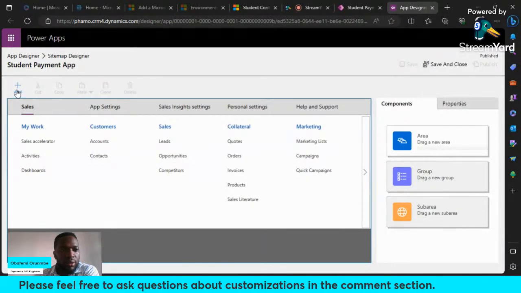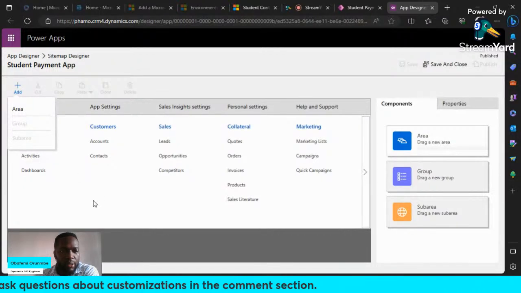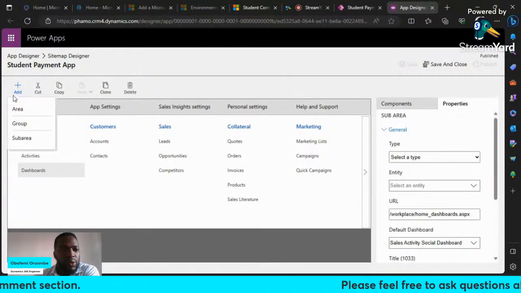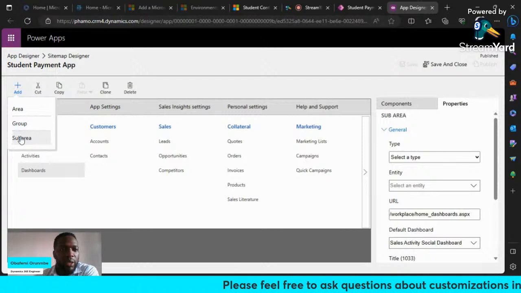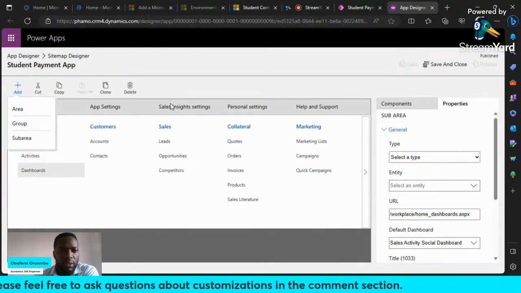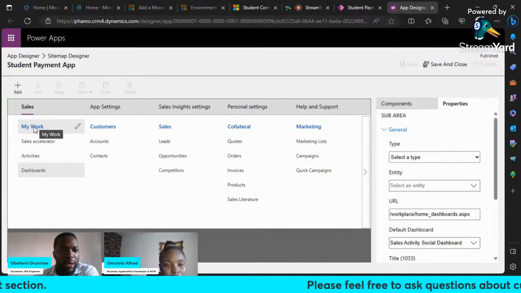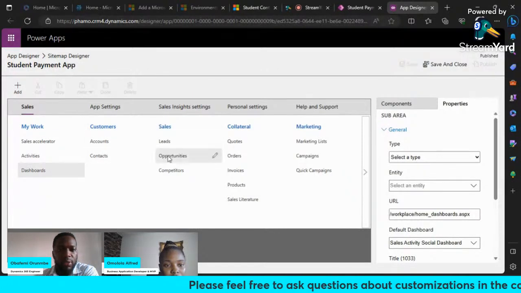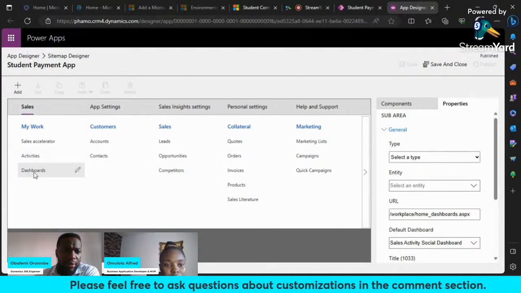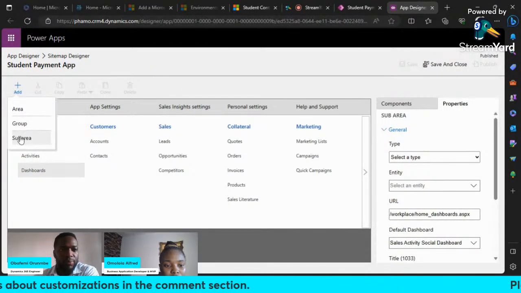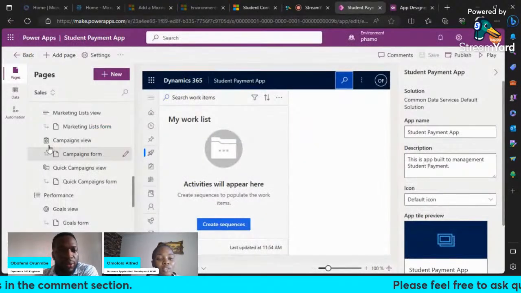So if I click on add here, this is kind of faint. So if I select this, yeah. We have the area, we have the group, and then we have the sub area. So basically, everything under app setting, everything under sales insight, all of these, they are the area, right? And when you're talking about the group, we have the my work group, the customers group, the sales group, and then the dashboard area, the sub area. Same thing you have here.